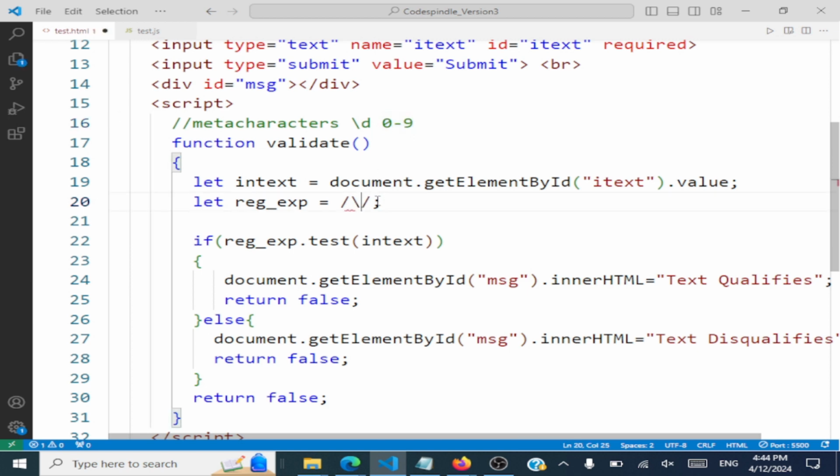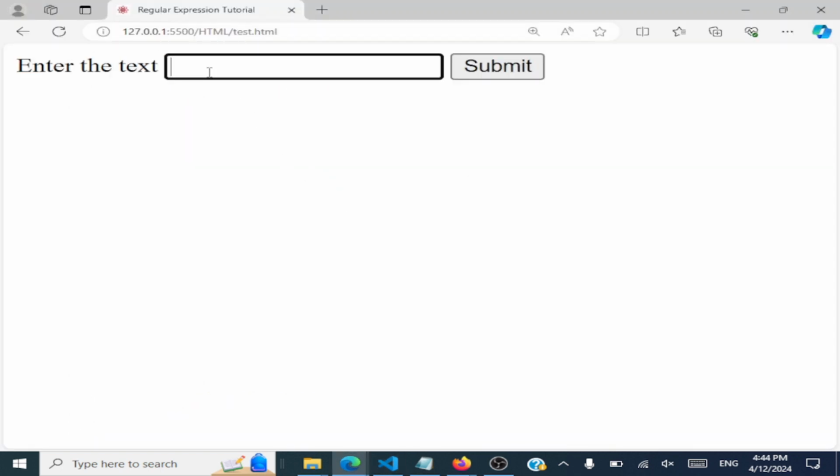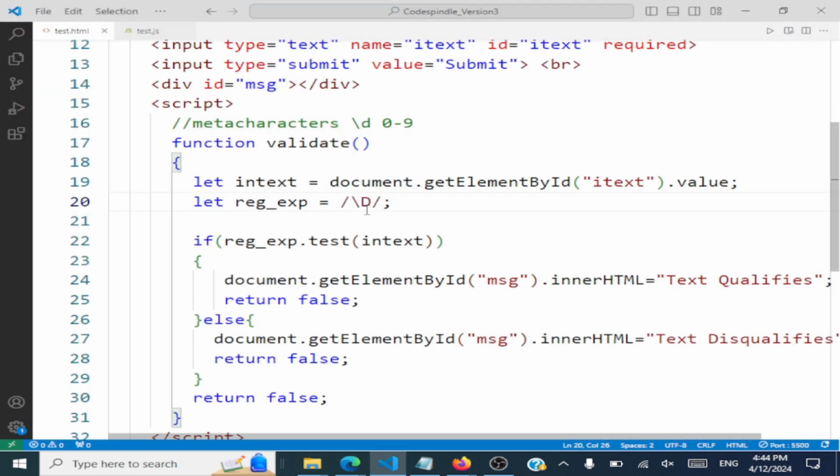What is capital D? It is the opposite of lowercase d. Anything other than the digits will return a true. Say for instance, if I enter S, what will it return? Text qualifies. If I enter 7, what will be the output here? Disqualifies, because it's a capital D. I'm sorry, it's a capital D.